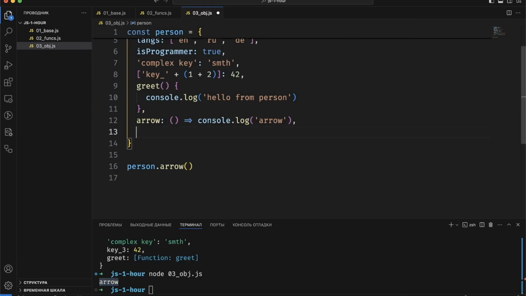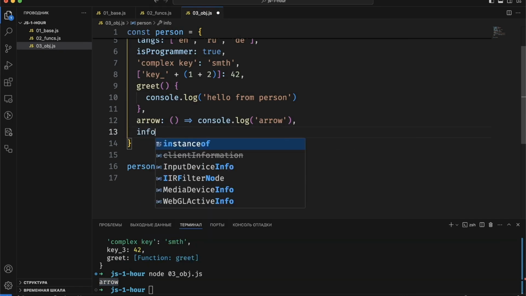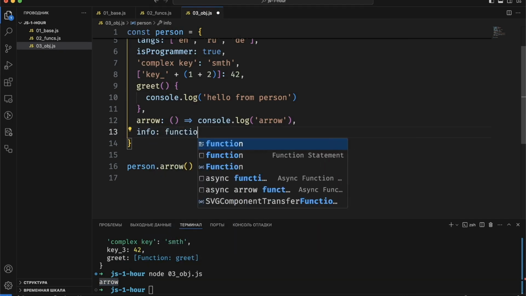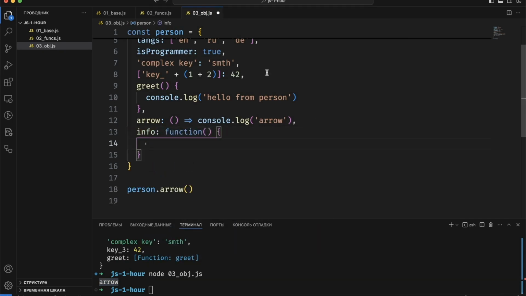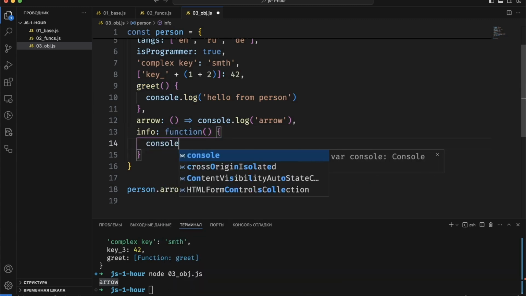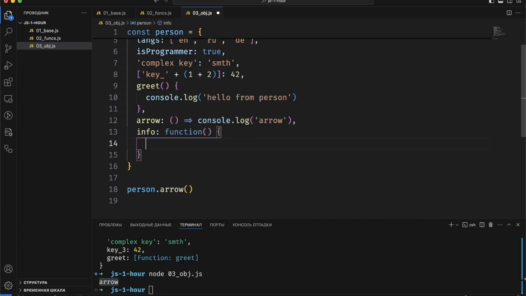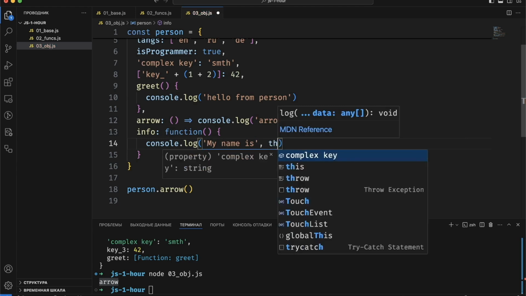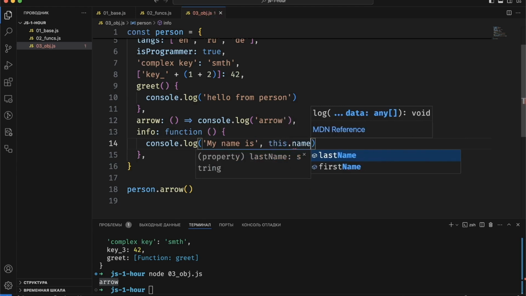And also, let's say I will create a function here called info. By the way, it can be created using the keyword function. This is an absolutely identical record, as shown here. But this is just an older way. And here, let's output an interesting construct like this. My name is. And here we will specifically refer to the keyword this.name.